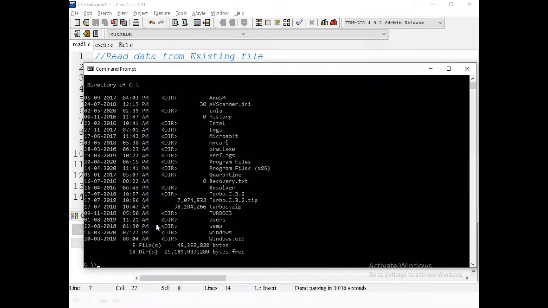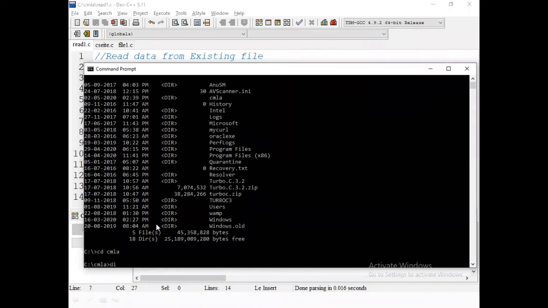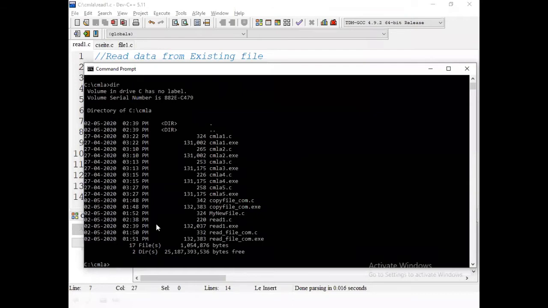Okay, next DIR. What file do we have to run now? The newly created file read one dot c. That is the base file.